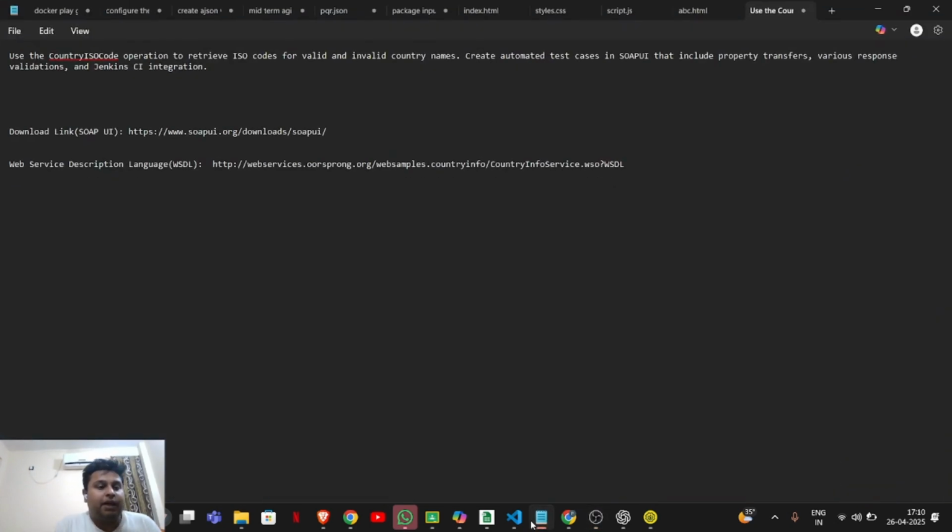Hello everyone, myself Adarvinda Tripathi, and I am here to present a practical in SoapUI, that is the use of the country ISO code operation to retrieve ISO codes for valid and invalid country names.